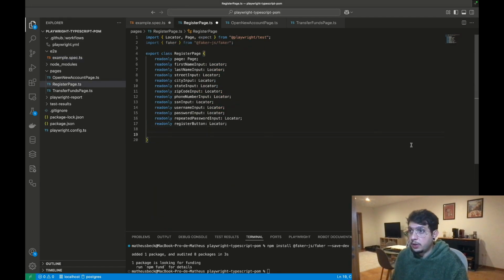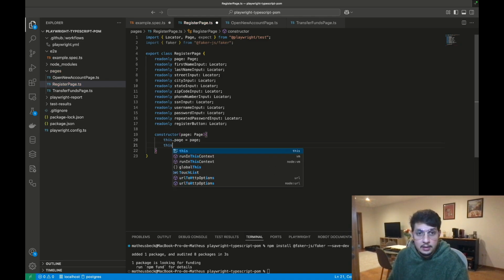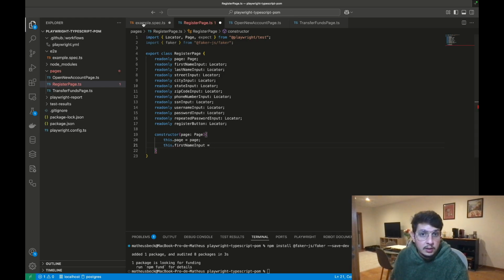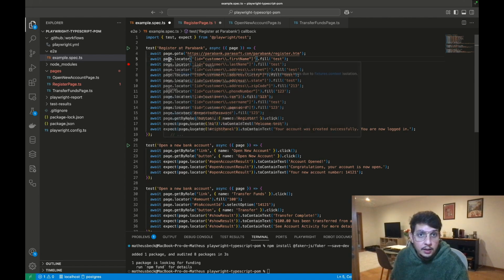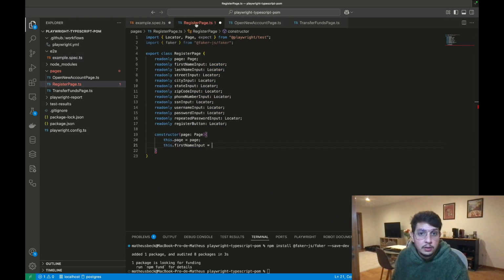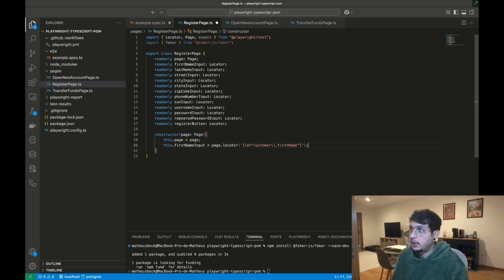Now we are going to create our constructor. In the constructor, we will receive the page, and we start by typing this.page receives the page, and then this.firstNameInput equals, and then we're going to take it from here. The locator is this one, right? So that's what we are going to do. Let me copy this from here and paste it here, page.locator, and then we have this ID here.